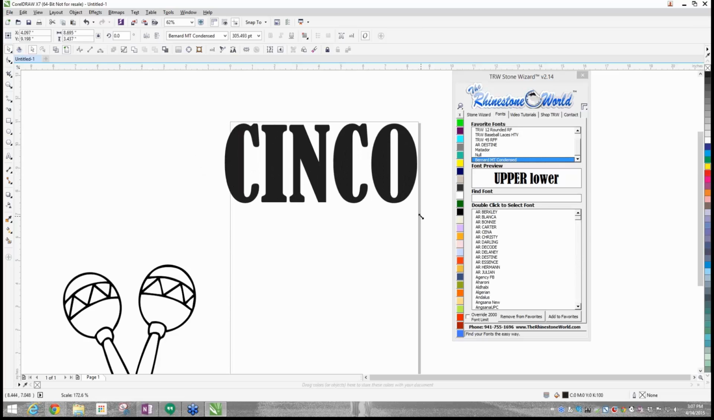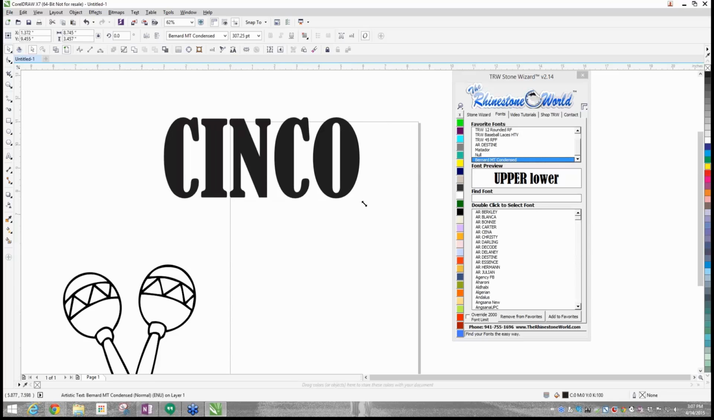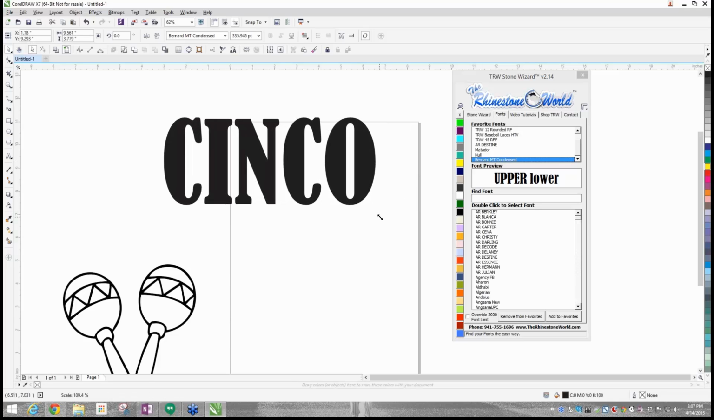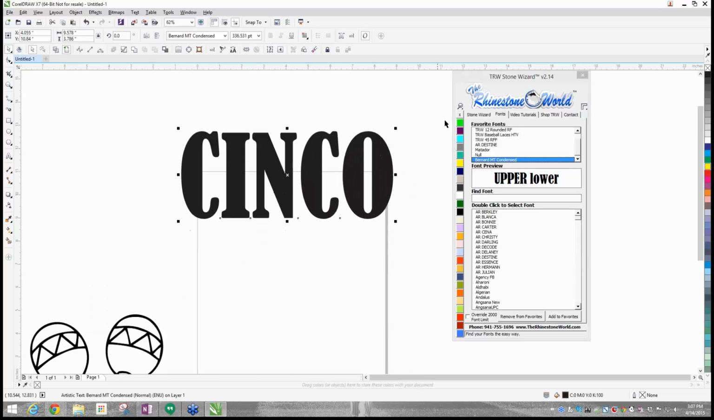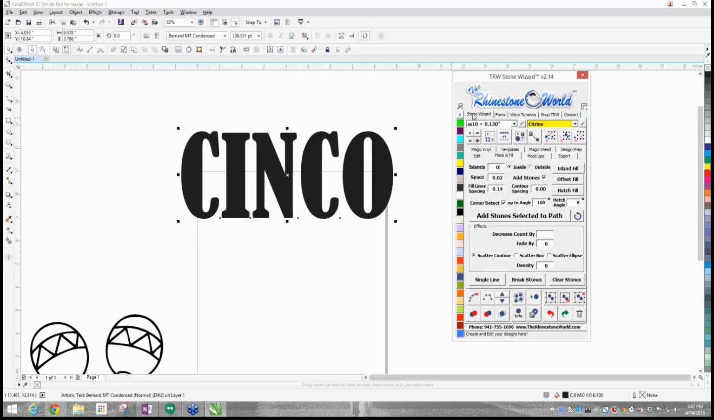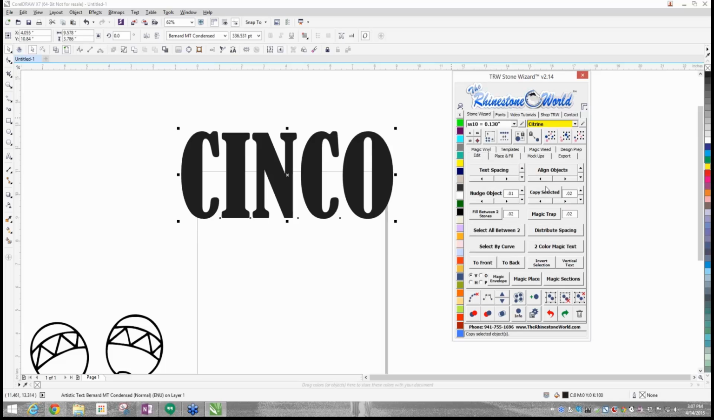So here is the font that we're going to be using today for our design. Again, we're going to make it 9.5 inches wide, 9.6, and then work from there, okay? So there is my Cinco. My text is completed. Now I'm going to go back to my Stone Wizard and go to my Edit tab, okay? Right here in Edit, we have a copy selected section. Notice that we have it set to 0.02, okay? Now, what I'm going to do is just hit 1.